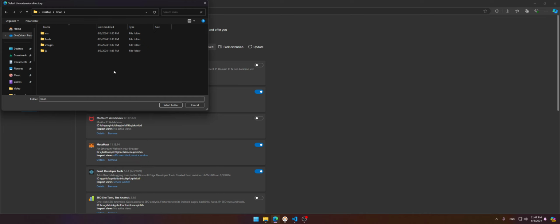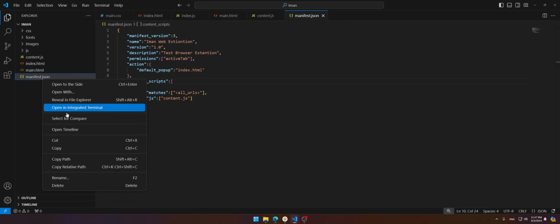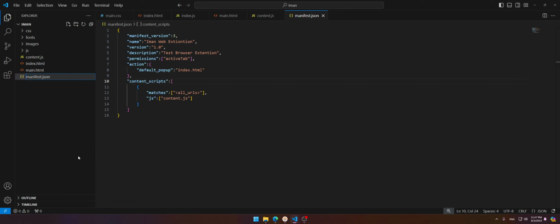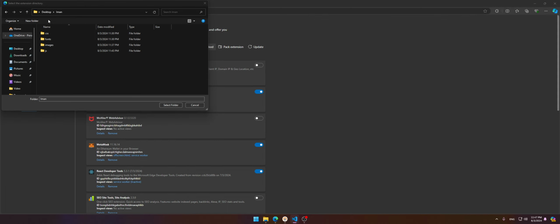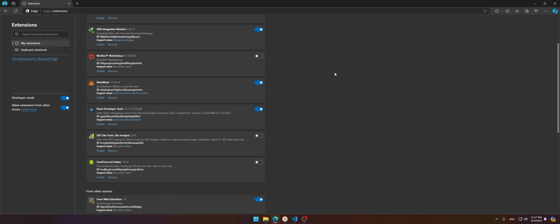I think something is wrong. Manifest.json. Manifest. Let me check the file name. Maybe the file name is not correct. No, that's correct. Oh, I should select the folder. Okay. So let me see what we have here.